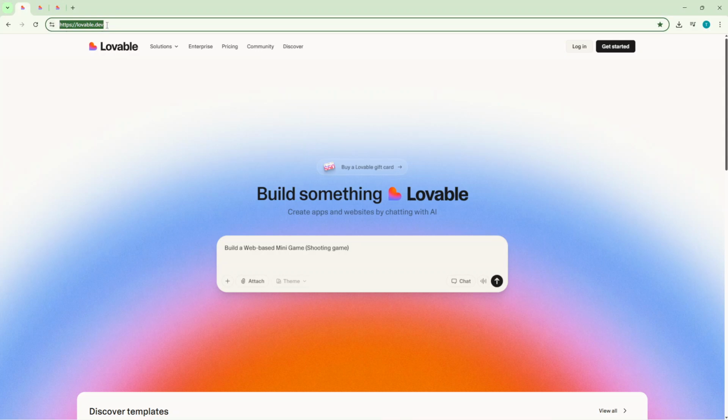Make sure you're on a stable internet connection so the editor and preview load smoothly. In the address bar at the top, type lovable.dev and press enter. This takes you to the Lovable website where you can access the editor and your projects.